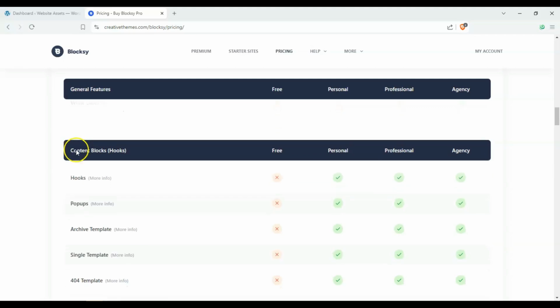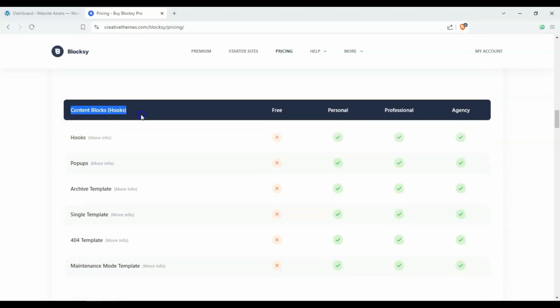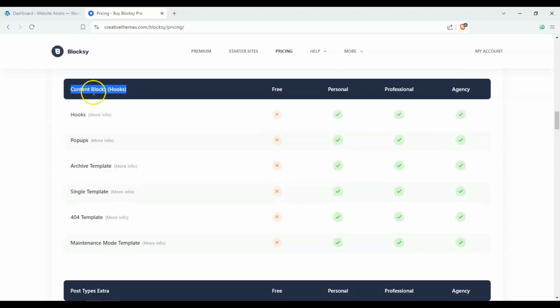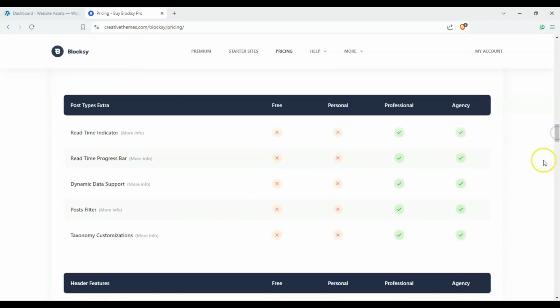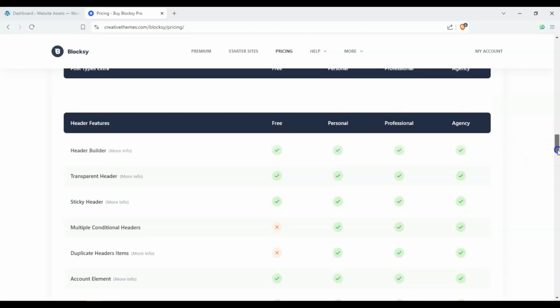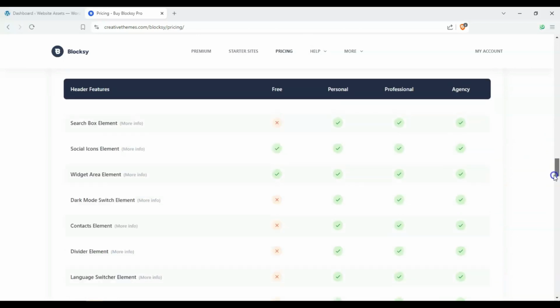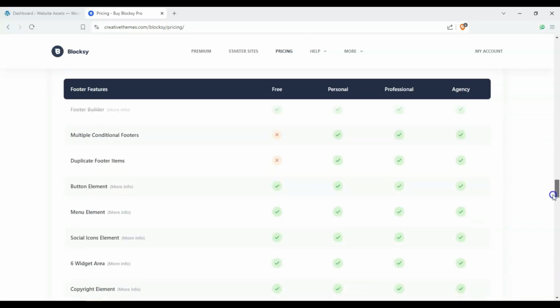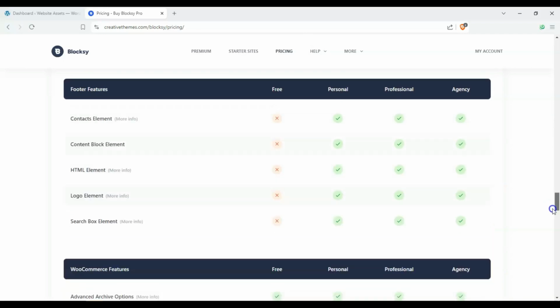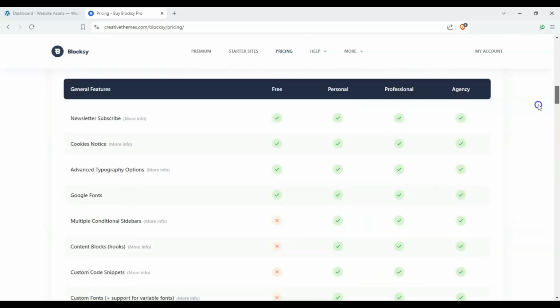menu, and you can see here that we aren't able to use content blocks or custom layouts on Blocksy Free. You can see here that you can only make hooks, pop-ups, different kinds of templates, custom templates, only if you have Blocksy Pro. And you can see it goes the same for many other options. And you can check this out on the main Blocksy website. So let's go ahead and install Blocksy Pro.